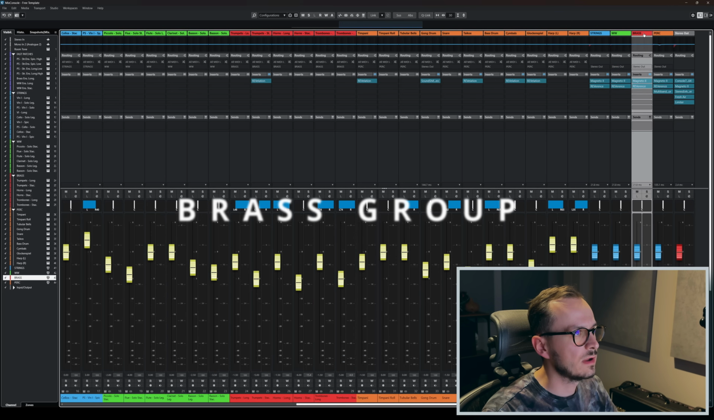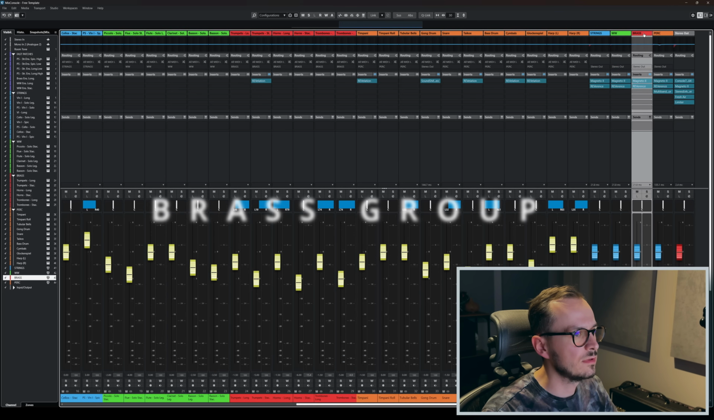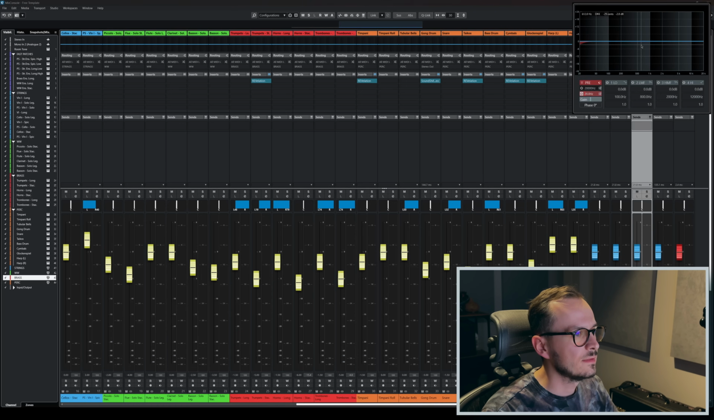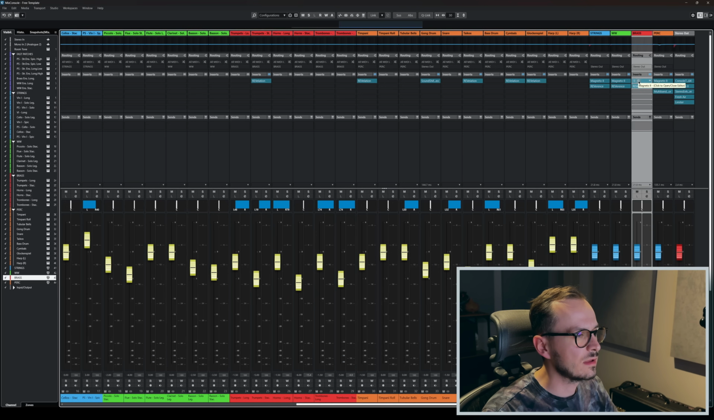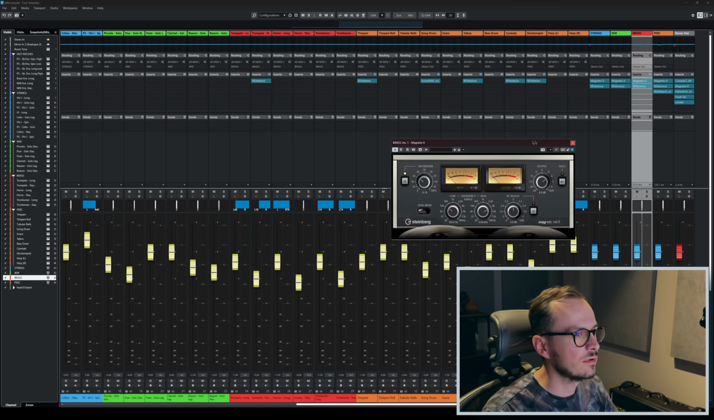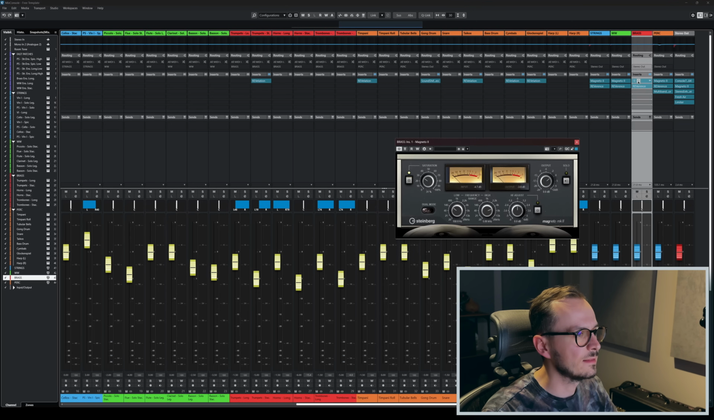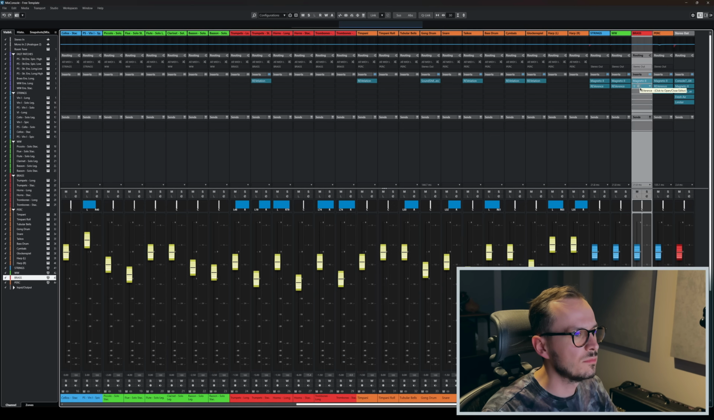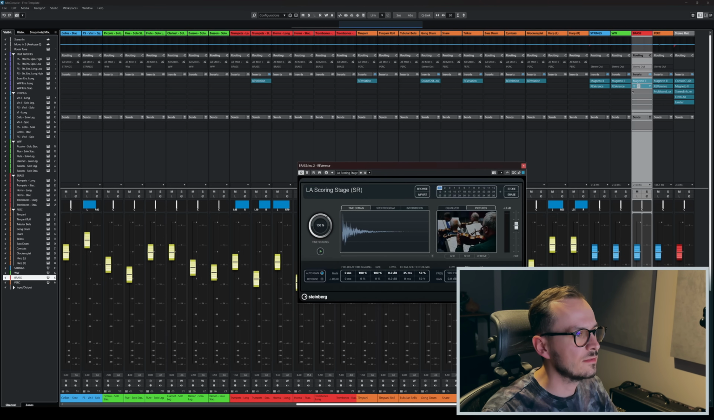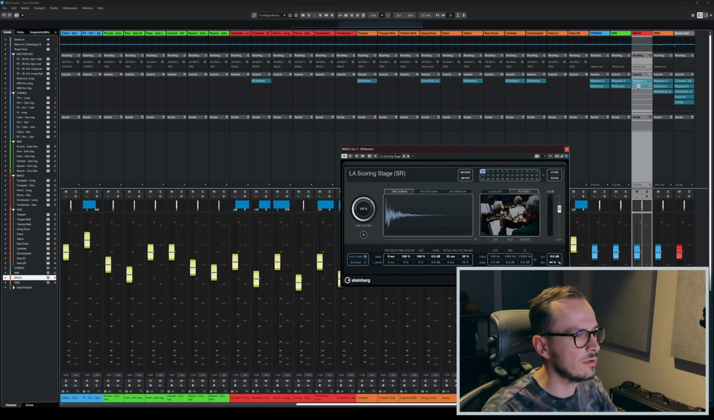Alright, here's the brass group, the section that brings all the epicness to the score. Speaking of EQ, this is the same setup as previously, a little bit of low cut to prevent rumble noises. Next, I'm running everything through Magneto again for a touch of tape saturation. It gives the horns and trombones especially a little extra grit and presence, so they can cut through the mix without me having to push the faders too high. And next is the same LA scoring stage reverb again.